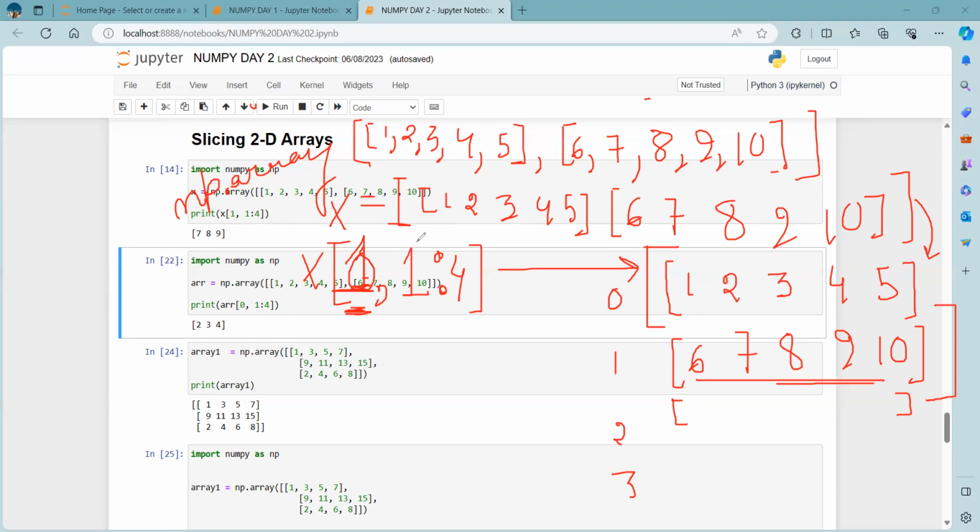Starting index 1: 0, 1, 7. The value 7 is at starting index 1. Ending index 4: 2, 3, 4. 10 is the value whose index is 4. But we are not counting index 4. As I mentioned previously, it will stop at 9. Yes, so the output would be 7, 8, 9.